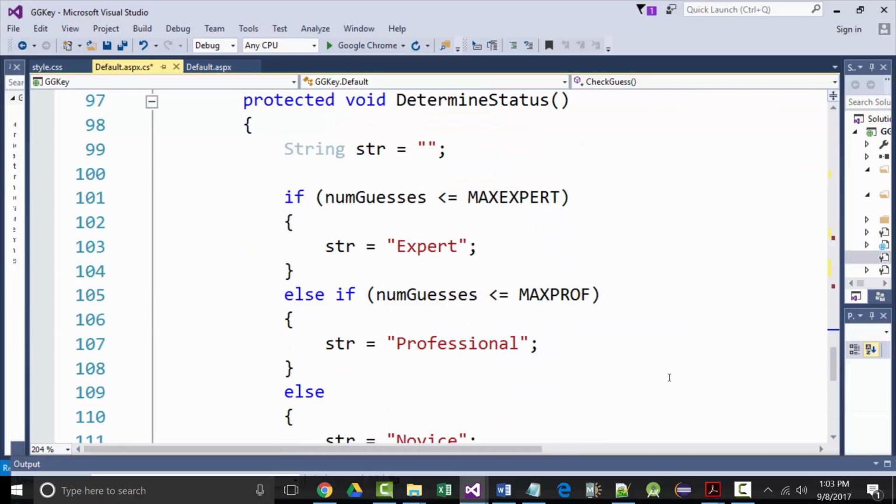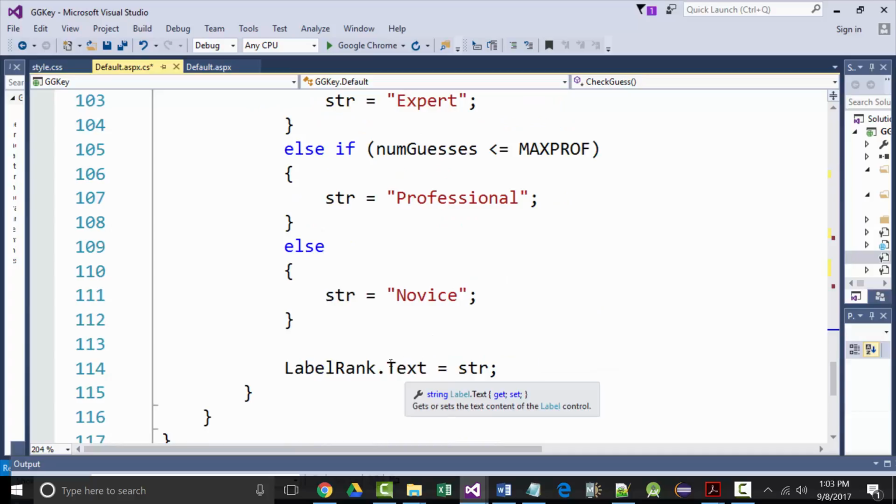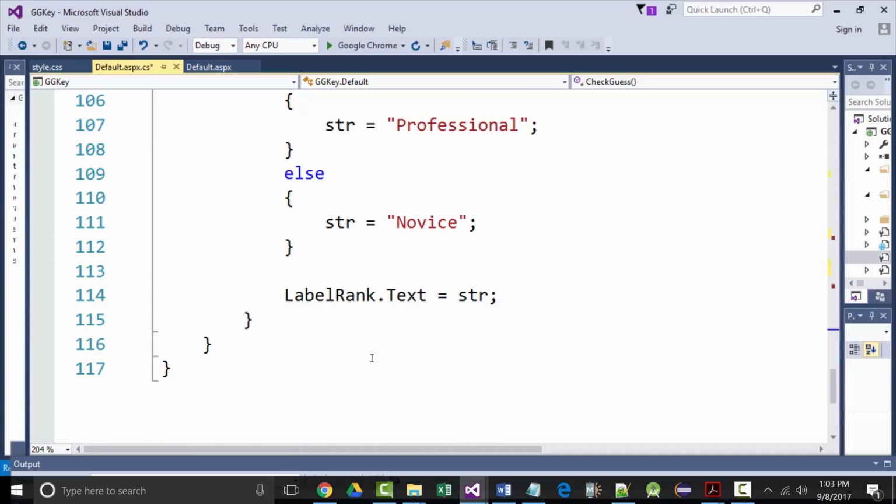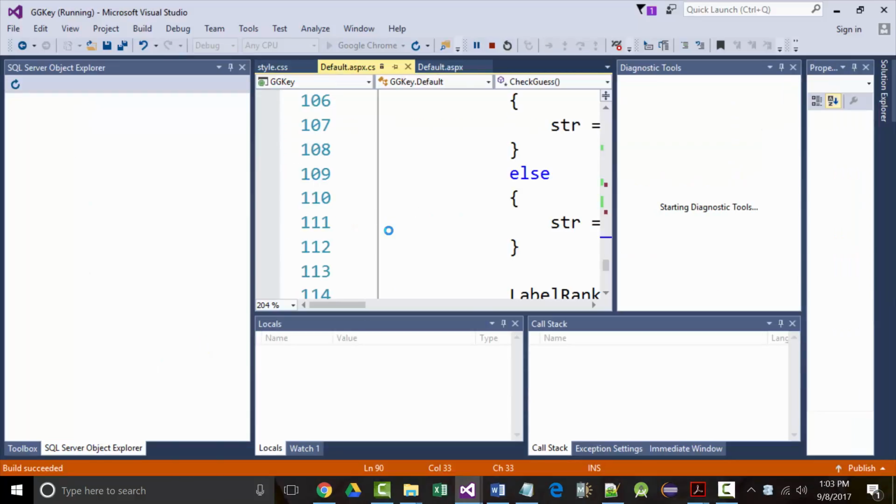This was determine the status. Again, I said if the number of guesses was less than or equal to 7, expert. Else if it's less than or equal to 15, professional. Else, novice. And if we run it, that'd be great, now if I run it, it breaks or something. But I tried it this morning too, and it worked just fine.